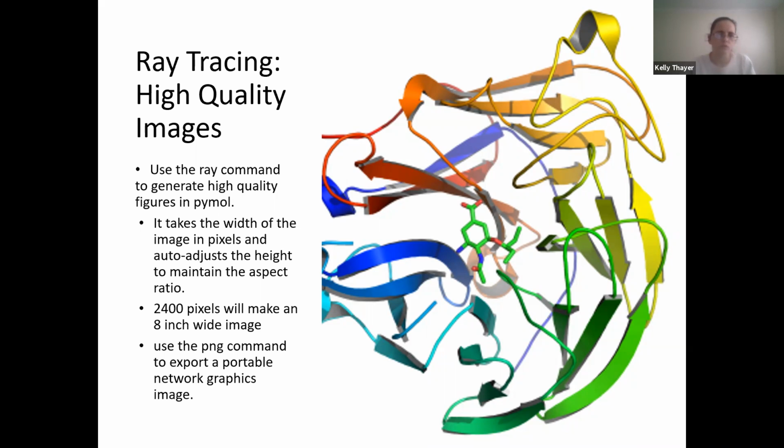So what you're going to do for this is use the ray command, and it takes the width of the image in pixels and auto adjusts the height to maintain the aspect ratio of what you see on your screen. So that means 2400 pixels makes an 8-inch wide image, which I mention because that is a standard width for making figures for publication that are going to be 1 page wide. If you're putting it into a single column in a publication, you would probably pick something that's half of that. You can use the PNG command to export the portable network graphics image.